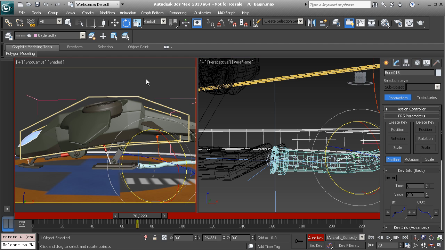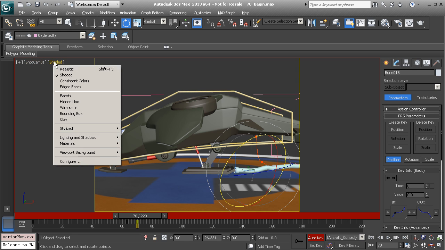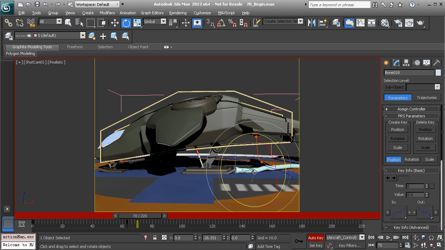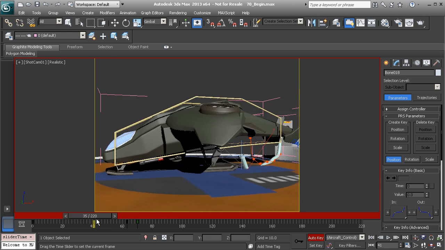Now, just to be on the safe side, let's go ahead and press Alt-W, and in the shot camera view, we're going to go ahead and turn on realistic mode so we can keep track of our shadows here, just to make sure, again, that the fueling line has been rotated to touch the platform properly. Alright, so take a look. We've animated this fall. This is looking pretty good.